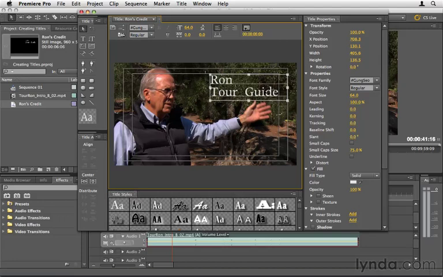Now, ideally, I would like Ron's name to be bigger, and I'd like his title to be a little bit smaller. So what I'm going to do is, let's start by changing the justification. I'm going to click the center button to center this. Then I'm going to double click in this text again, click and drag to highlight Tour Guide, and then we'll bring this down a little bit, bring it down in size.